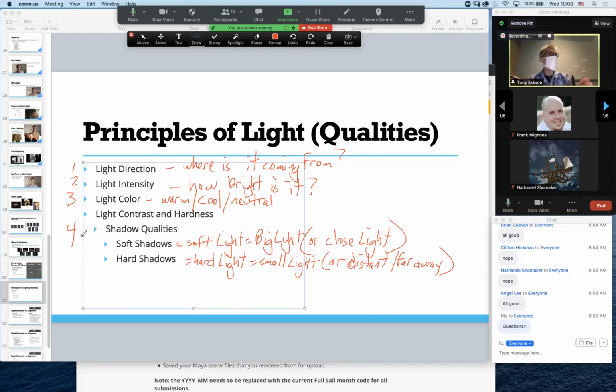Then, how bright is it? Is there color involved? Most of the time, no. Good, check. White light's good. Then, what do my shadows look like? Are my shadows soft and blurry, or are they razor sharp? And that will tell you whether it's a big light or a small light.